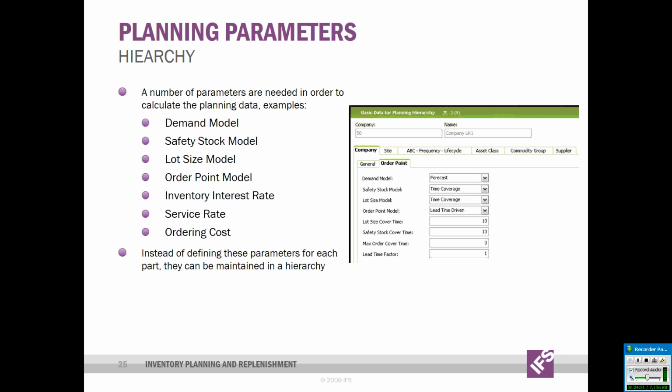So in the interest of making it easier to implement our software, R&D came up with what we call a planning hierarchy, where we can set parameters across the board for IPR at a company, at a site, at an ABC code, at an asset class, on the group, even supplier.